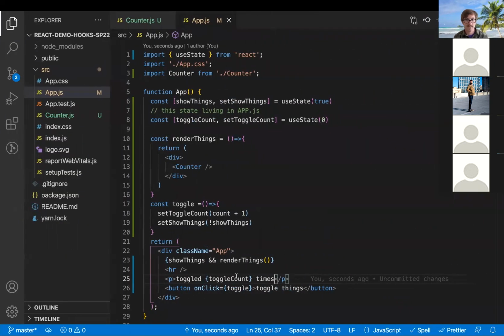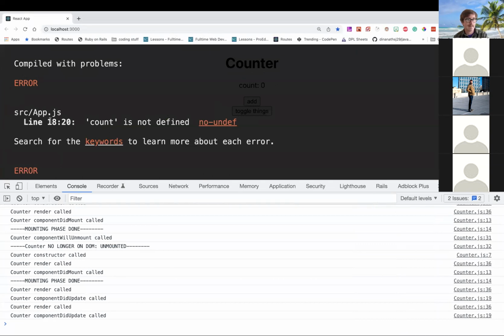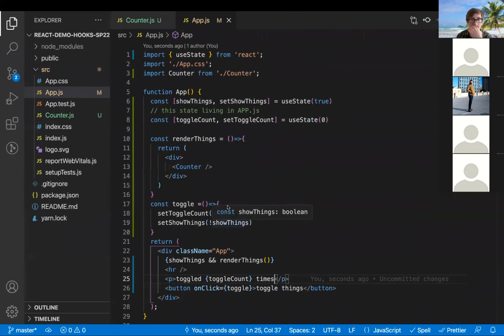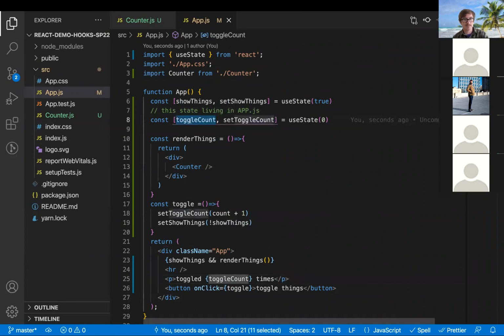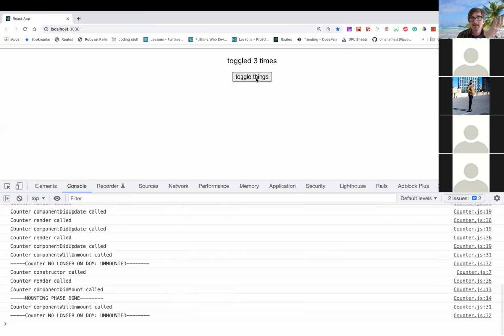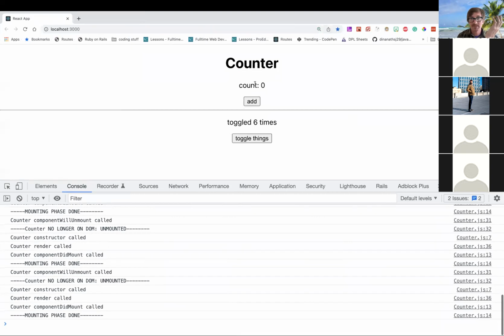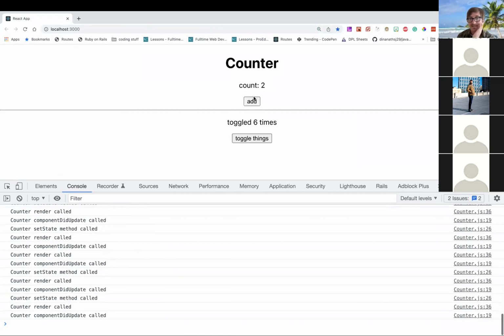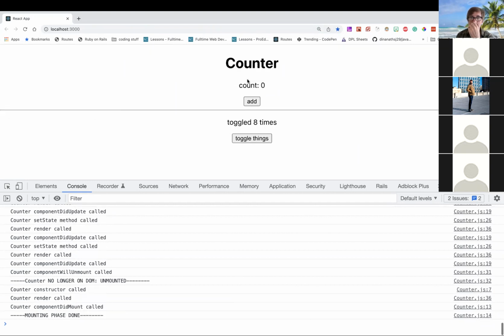Count is not defined. What line is that? App.js line 18. It's not count, it's going to be this toggle count state. Okay. So when I toggle this, you see I'm changing the count of how many times I've toggled this. It has nothing to do with this count state. Right? Any confusion here?